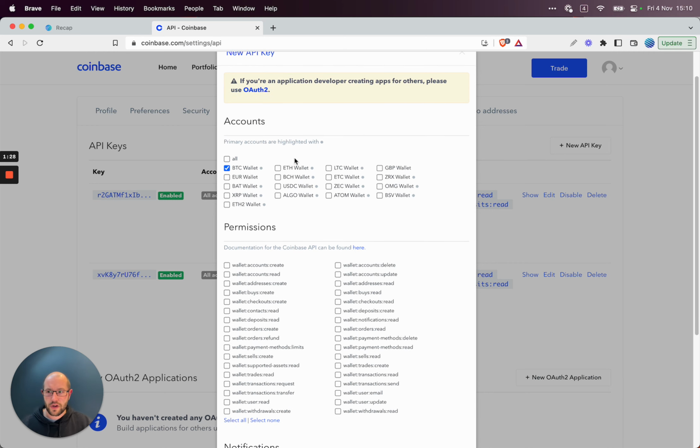So the first thing we're going to do is we're going to tick this box here. And that gives these API keys and the Recap application access to all of these wallets. So if you're holding different types of asset, you'll get all of those included.